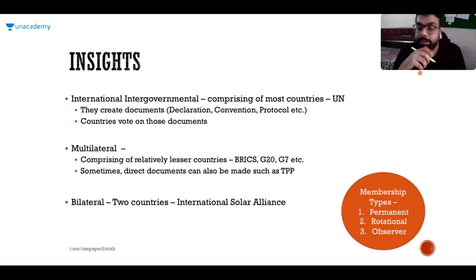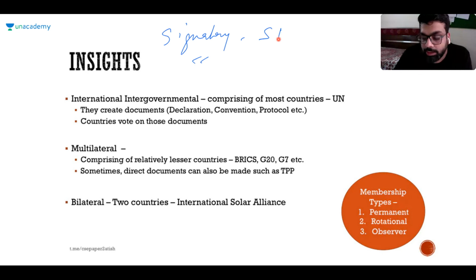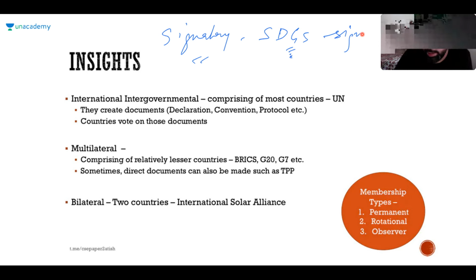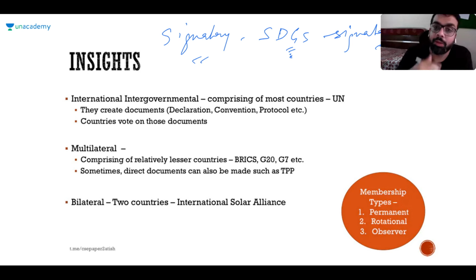The best example I can give you of being a signatory is, you would have heard of something called Sustainable Development Goals. Now, India is a signatory to Sustainable Development Goals, which means India says we will implement them as we like it. We will try and implement them, but there is no legal obligation for us to implement them. Clear? International diplomacy is basically the relationships between two countries. That's all that there is to international diplomacy.